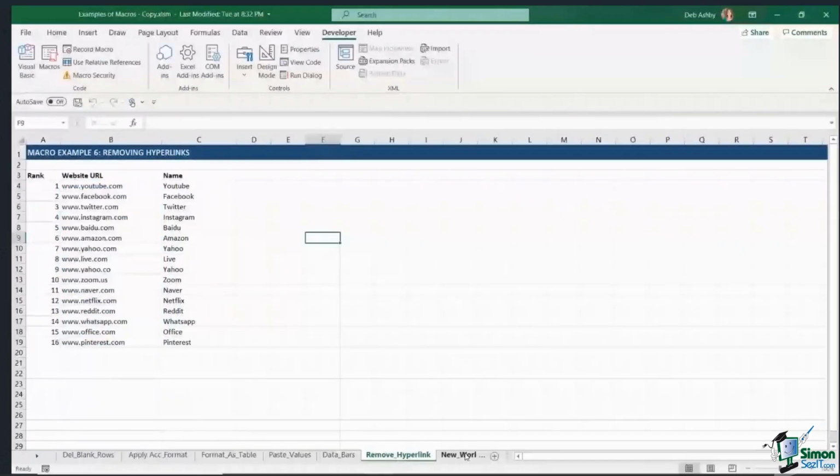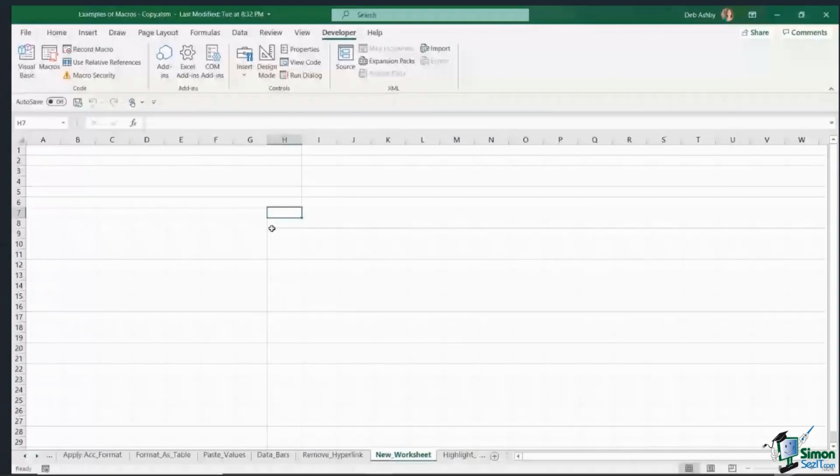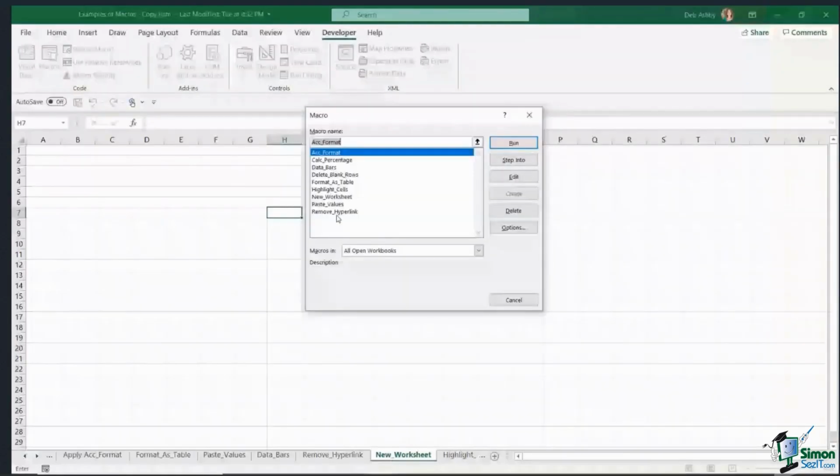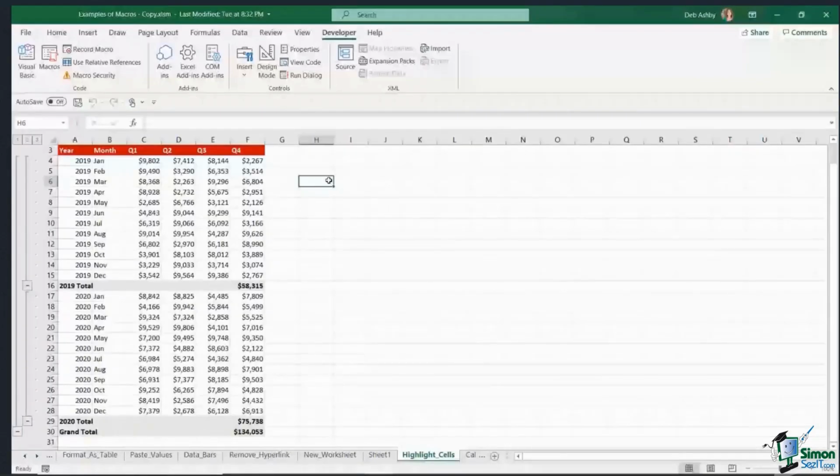What about something like creating a new worksheet? Now, this isn't a particularly long process. You can press the Control-N keyboard shortcut, but just to show you that it doesn't necessarily have to be processes working within one worksheet. You can also use it for things like creating new worksheets, opening things, printing, stuff like that. So if I go back to macros, and I think I have a new worksheet one in here. Yes, I do. Click on Run, and you'll see at the bottom of the screen, I now have a new sheet, Sheet 1.